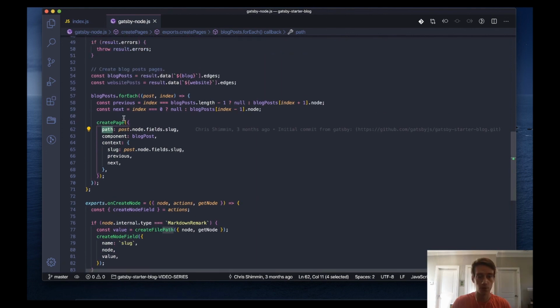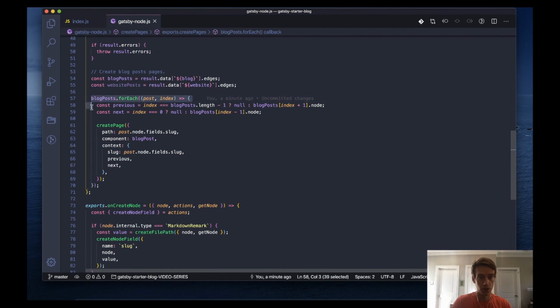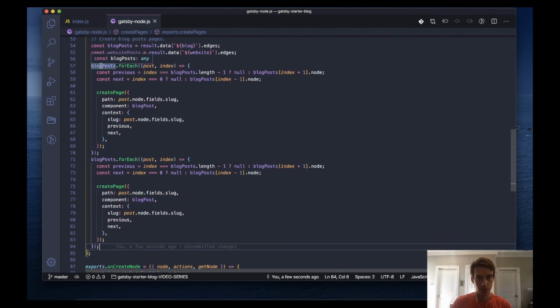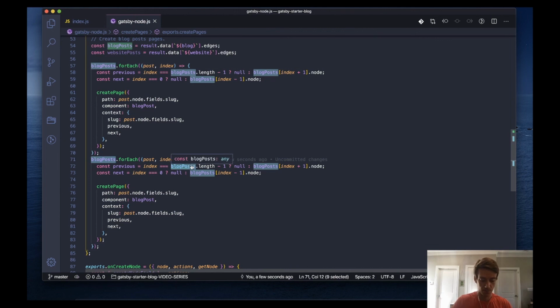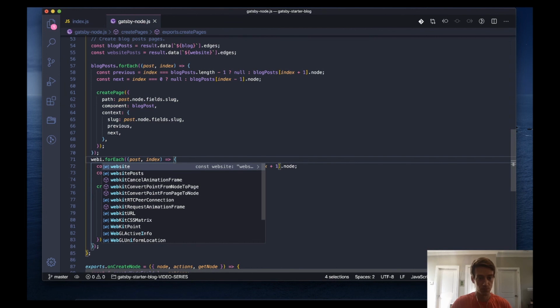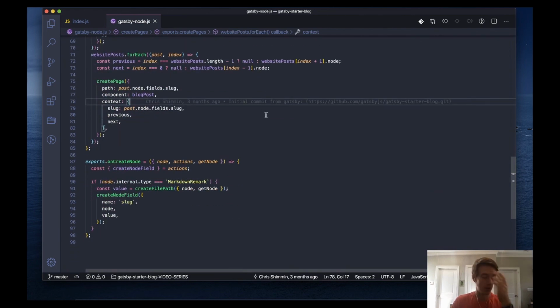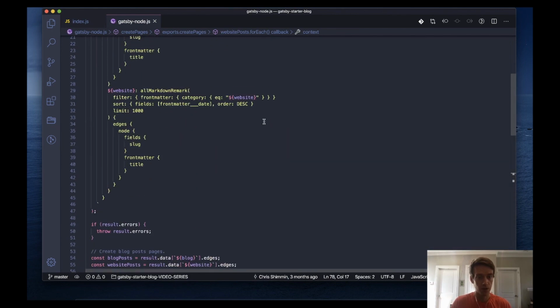But we're also only getting the blog posts. So what we also want to do is get the website posts. So what I'm going to do, which there may be a better way, but just for the sake of speed, I'm going to make this website posts. And now it references all of the website posts. Okay, and then that should be good. So that is the creating the blog post pages.